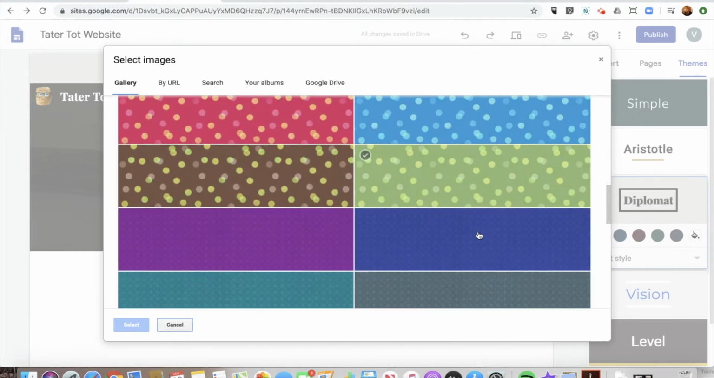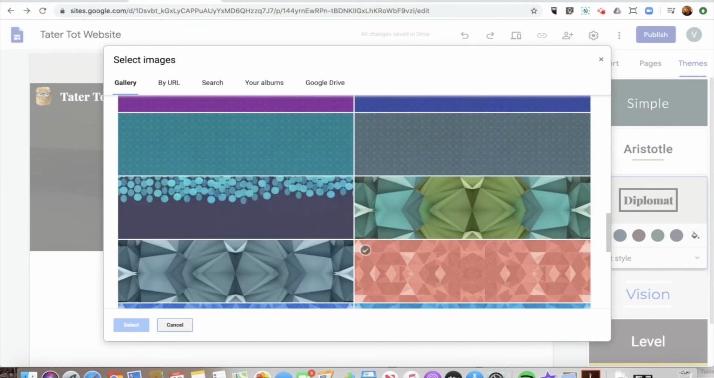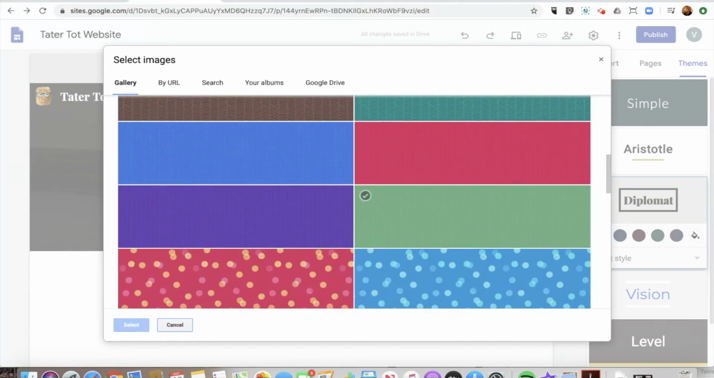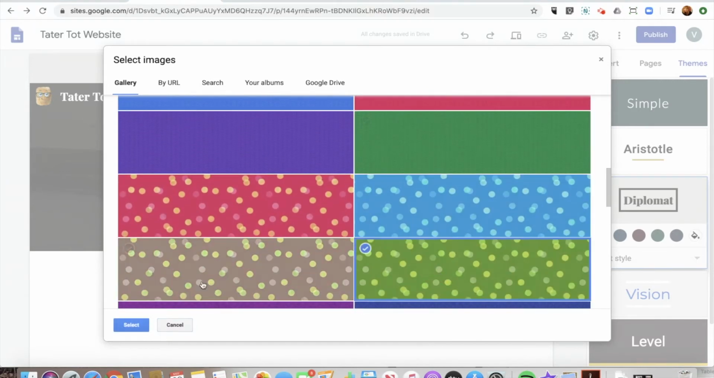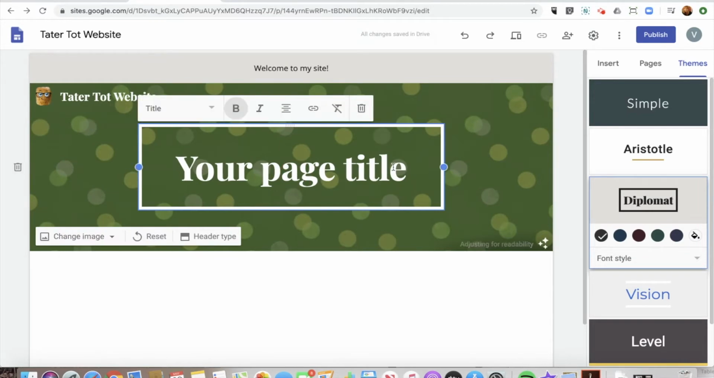So let's see, I just need something that's going to be great for the purposes of this demo and not too distracting. There, that green looks nice. So we've got a custom header in there.